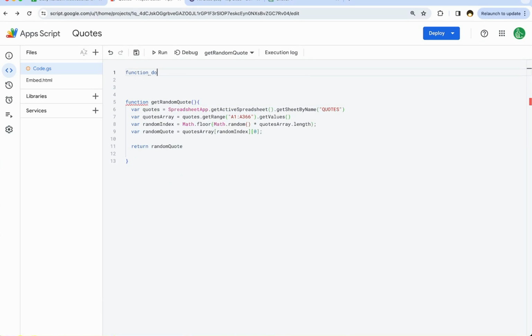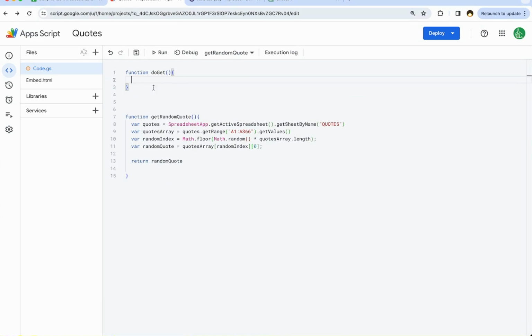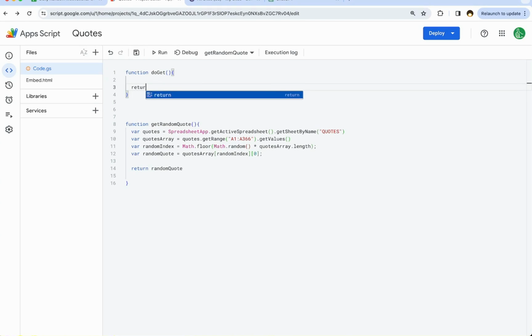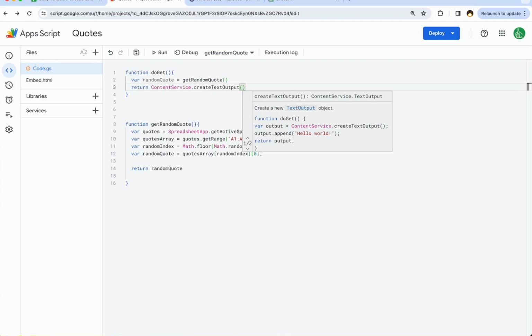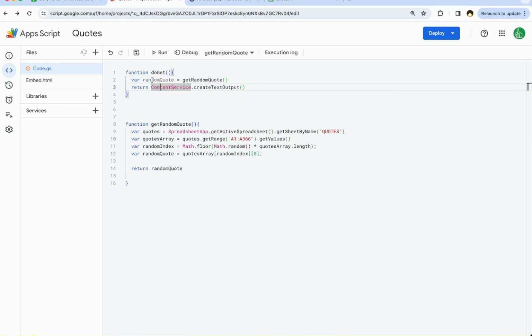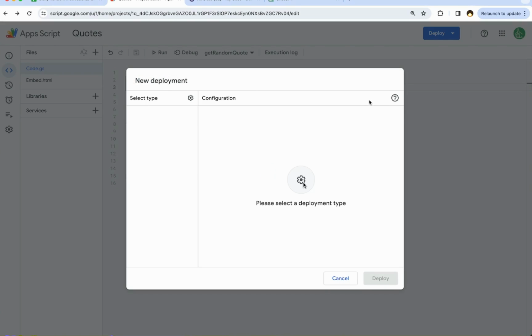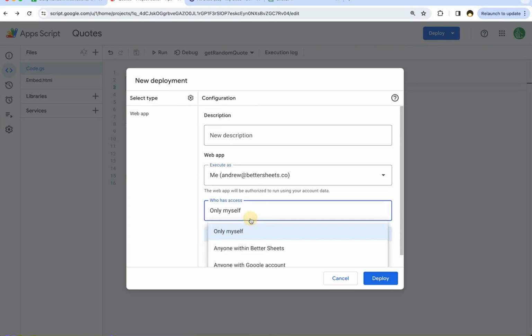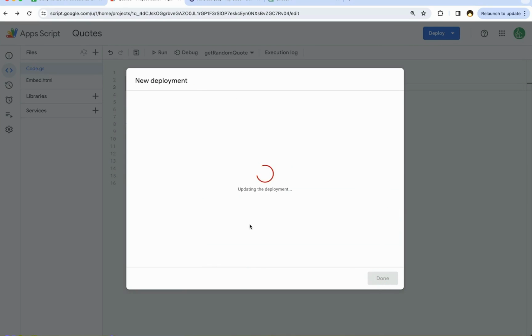So we want function doGet, and we're going to need this random quote to be the return of this doGet, which is variable quote equals getRandomQuote. We're just going to get that. But we can't return just the text. What we need to do is ContentService.createTextOutput, and we want randomQuote in there. Okay, so now our deployment, it's going to be new deployment. We will select type web app, execute as me and anyone, deploy. Now we're going to get a URL here.